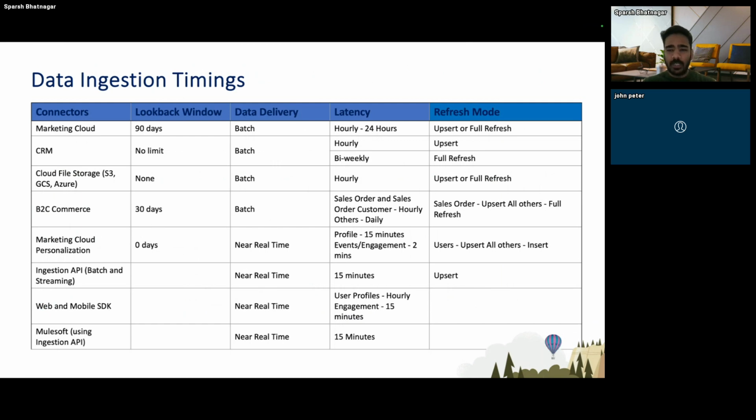For the systems that you are connected to, you also need to understand how data is pushed from outward systems to Salesforce. Let's say you have Marketing Cloud connected. You can decide how many days back you look at the data. Say for the last 90 days, whatever data has been pushed to Marketing Cloud, I can get that data in a batch process pushed to Data Cloud on an hourly or 24-hour basis. Or I can decide I want to do a full refresh or an upsert.